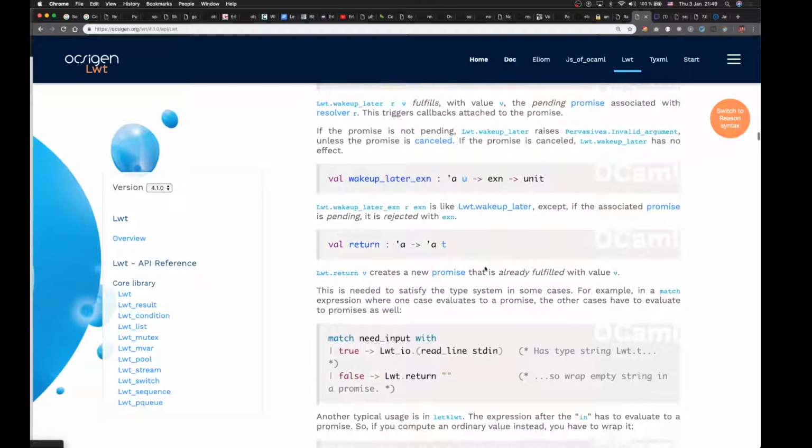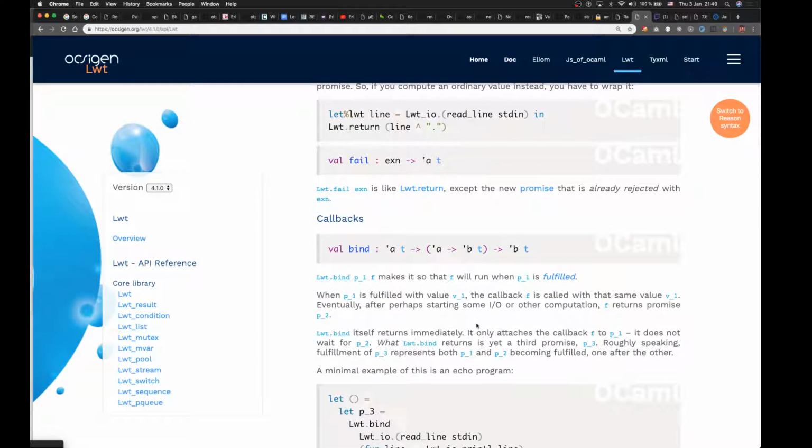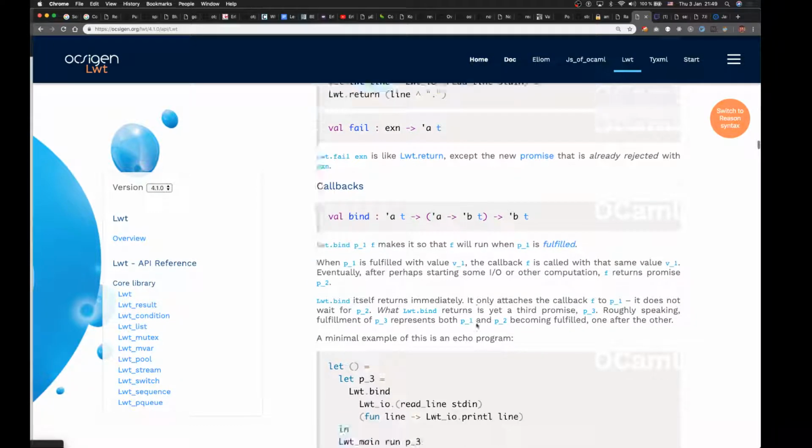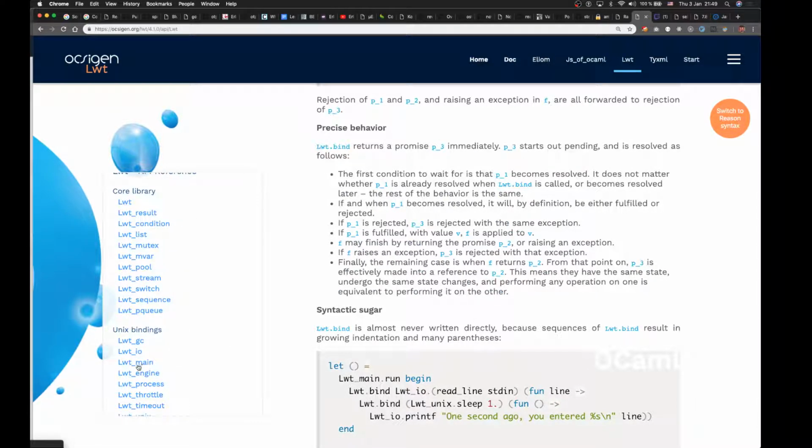And then we see some of the functions that we can use to work with promises. Binding is what puts callbacks in it. Okay. Alright. Let's go straight into main.